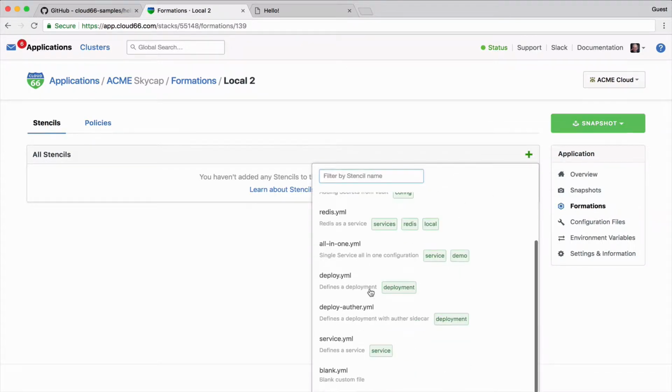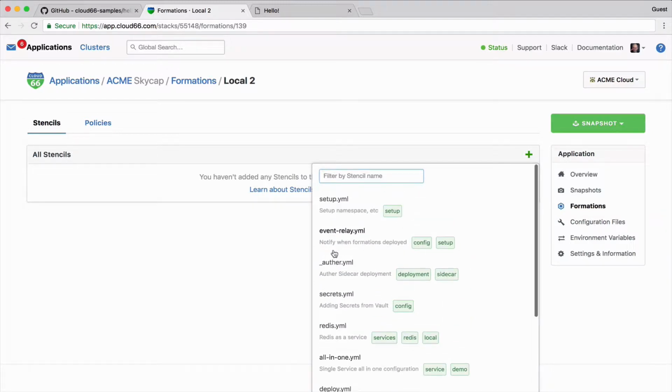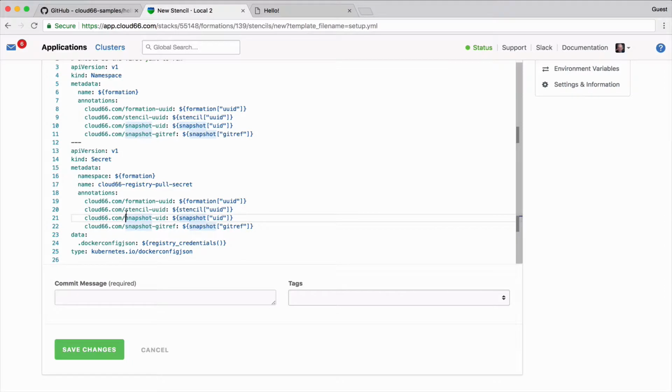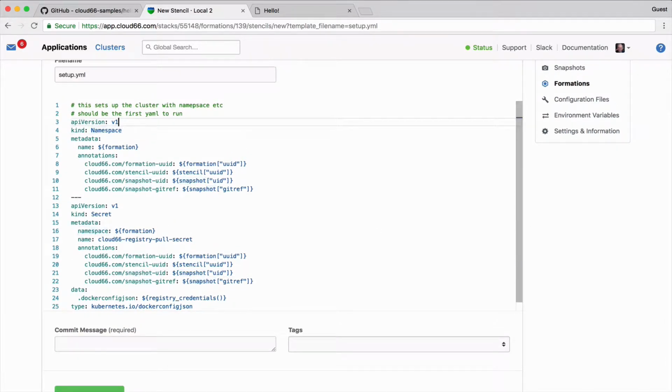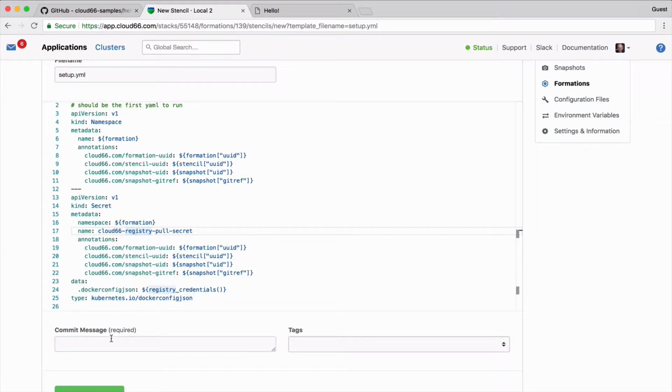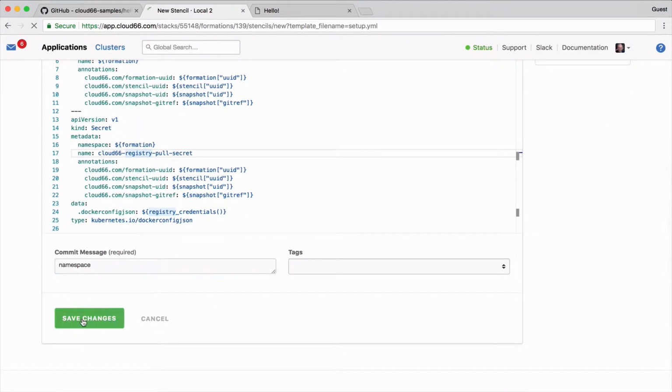So last time we used the all-in-one stencil, which was everything that we needed for a single web application to work. But realistically, what you want is to have multiple of those Kubernetes configuration files, and you can bring them and put them together like Lego blocks for multiple applications. So the first thing I'm going to use is my setup YAML. As you can see, this looks like the top part of the previous all-in-one, and that's basically what it is. It just does two things. One is it sets up a namespace. And the second one is it adds the credentials for the Docker registry that I have my images in to that namespace that it just created. So I'm just going to add that and commit it into the Git repository that I have.